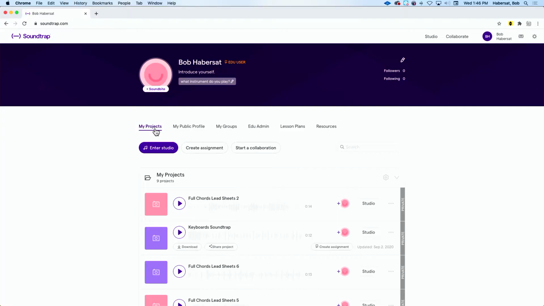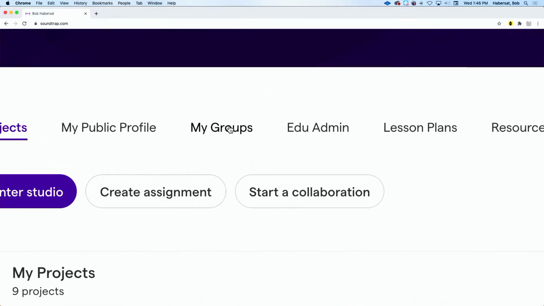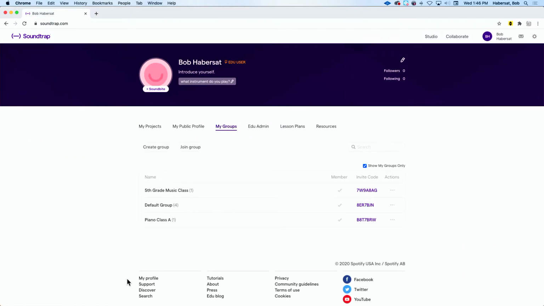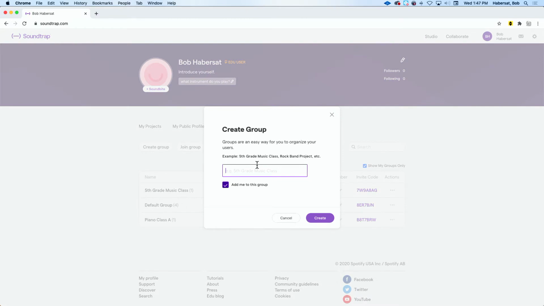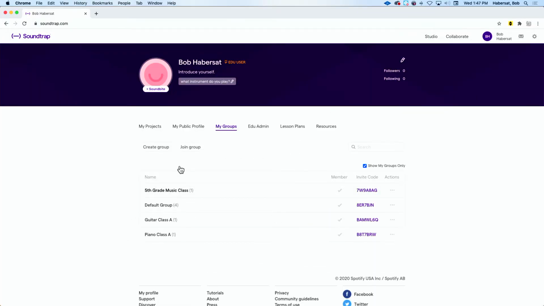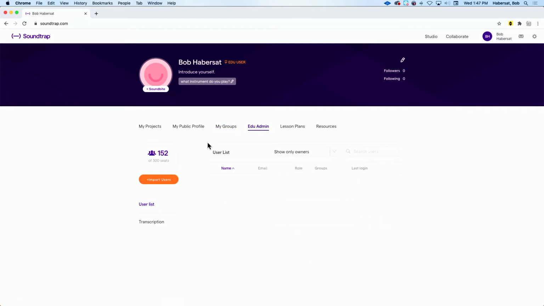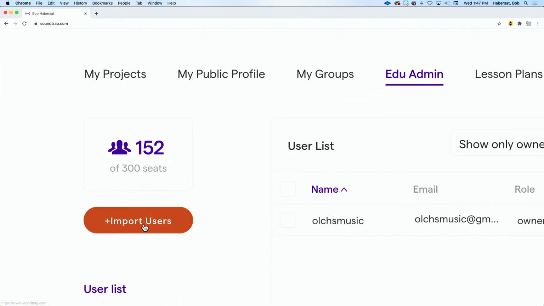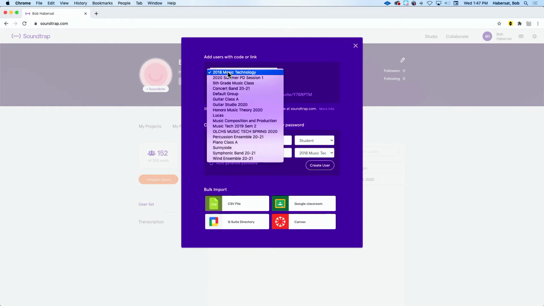All right, so the best way to start adding students to your Soundtrap EDU account is to start by creating some groups. So click on My Groups, and you are going to create a group. I'm going to create Guitar Class A. Let's say you have more than one section of guitar. You want to make sure they're all in just their group. So go create all of your classes first. Then go to EDU Admin, and you are going to click on Import Users. Find the group that you want. We have Guitar Class A right there.